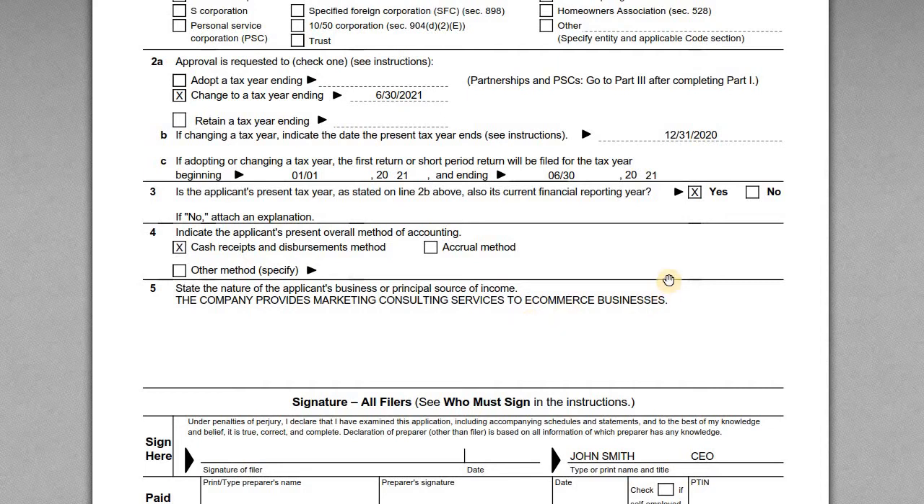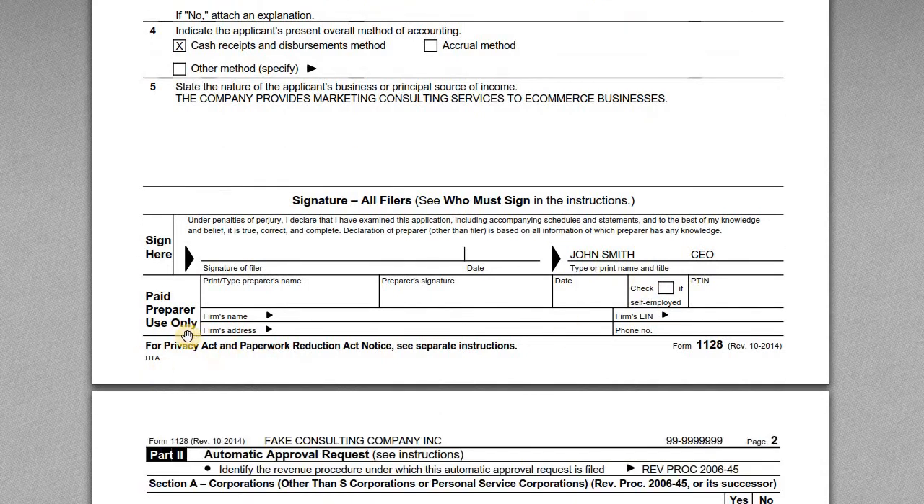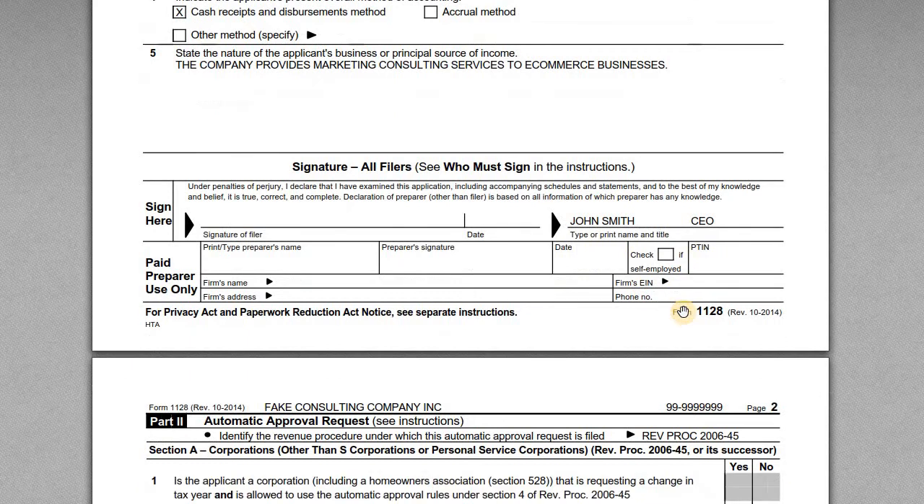So e-commerce businesses. And then in the signature block down here, an officer for the company should sign and date this, and then put the name and title of the officer as well. And obviously, if you're having a paid preparer do this, the paid preparer information will be there separately.